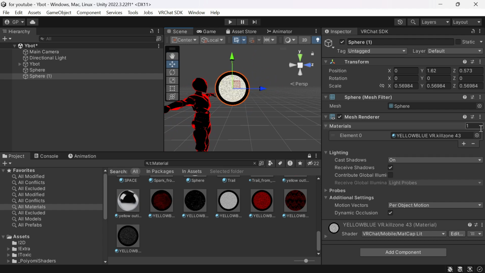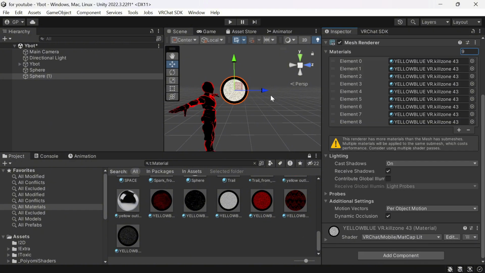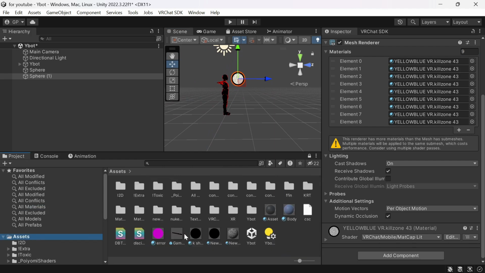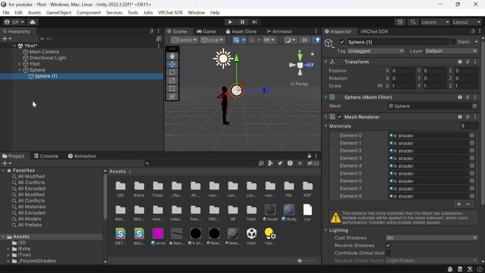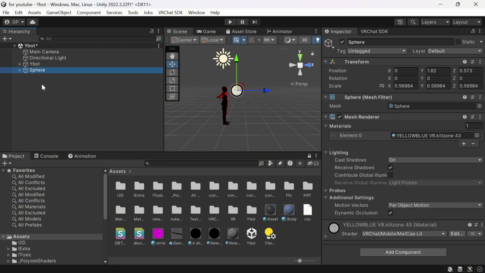Control D. You want to add 9 of these. Click enter on your keyboard. There we go. Back up. So you just want to repeat what you did with the nukes. Swap in your crash shader right there, and then attach that right there. Make it look like that. So put it right there. Control D. Control D.